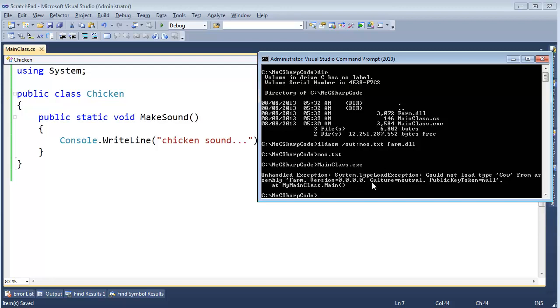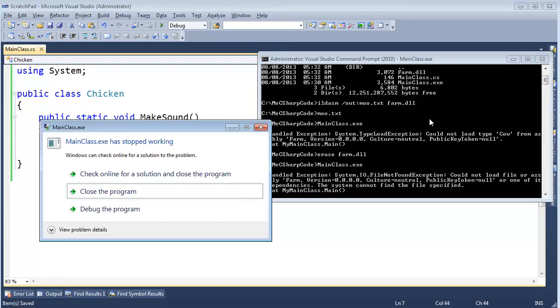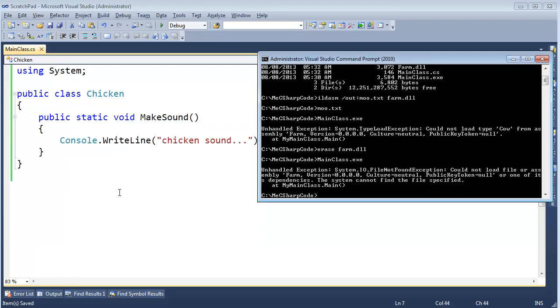Now, this error is different than what I would get if the farm DLL didn't exist. Let me erase farm.dll. And then I'm going to say mainclass.exe. We still get an error, but the error is different. Okay, now .NET's complaining, saying, I can't find the assembly. Here it found the assembly, it just couldn't find the cow type inside of the assembly. And here it's just saying, I can't find it.